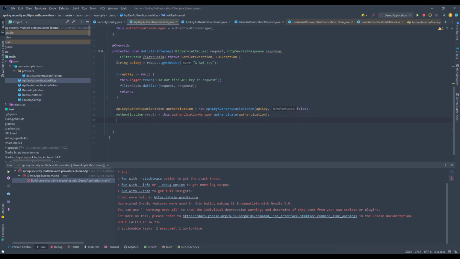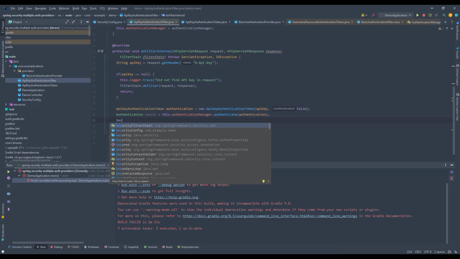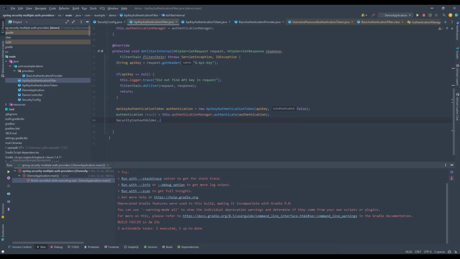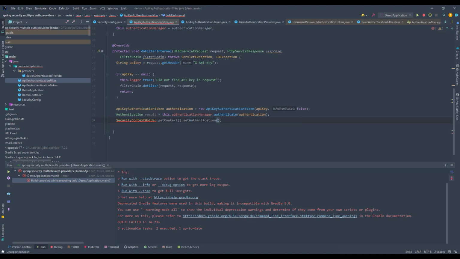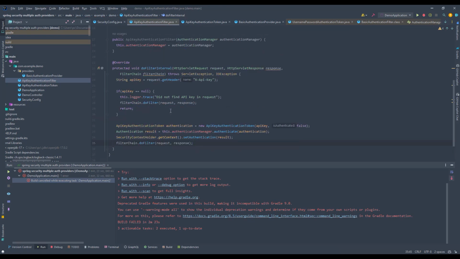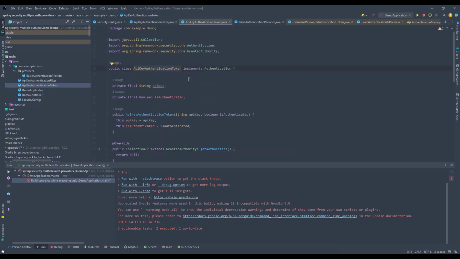And what do we want to do next? Well, we said it already. We say security context holder, and we say get context, set authentication, and we pass in the result. API key authentication filter is basically done. We have created API key authentication token. What else do we need?